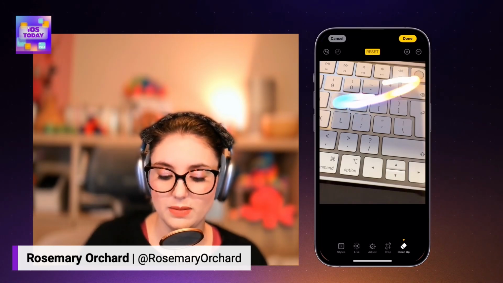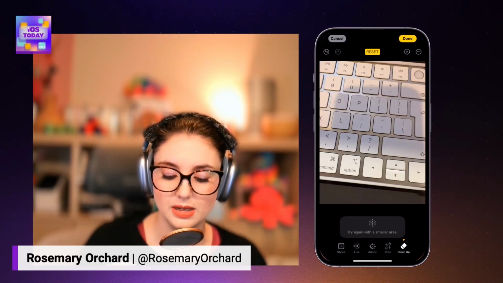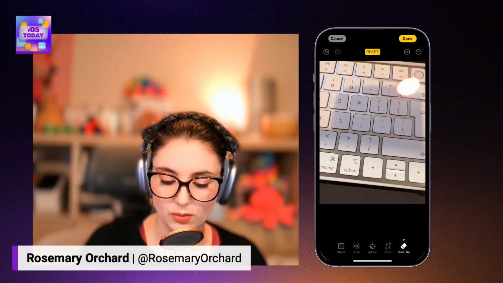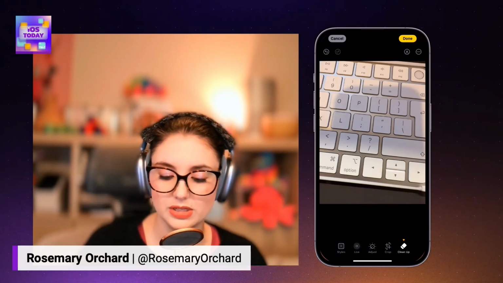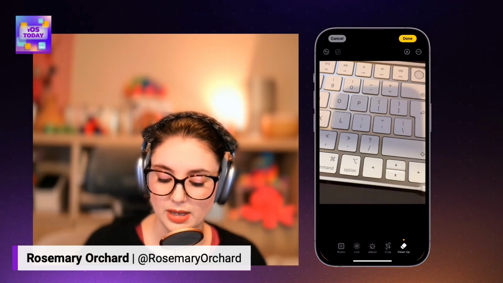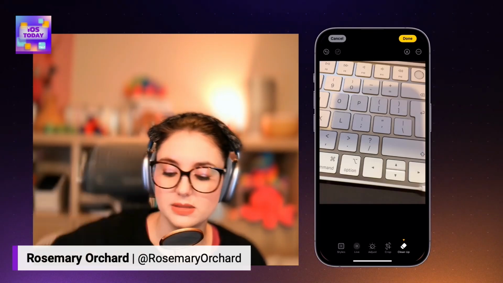And I don't know, maybe I can clean up the shadow in here. I'm not sure how well it's going to do, but let's see. Try again with a small area. What if I just do the bit on the back button? That didn't quite work, but I wasn't hugely expecting that to work. But there we go.